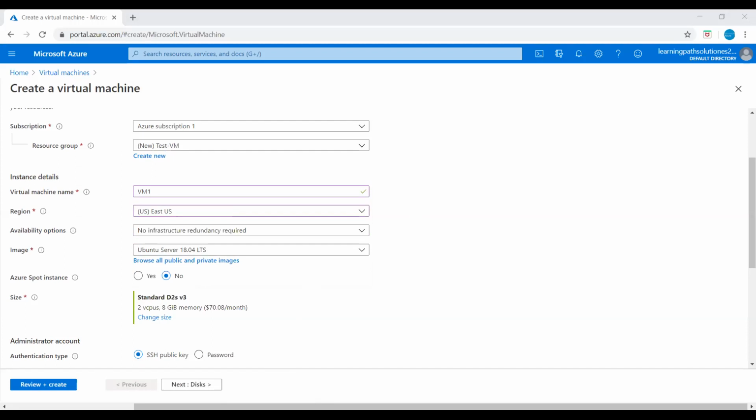I want to tell you about understanding the pricing model. There are two separate costs. The subscription will be charged for every virtual machine, compute and storage. And option one, pay as you go.